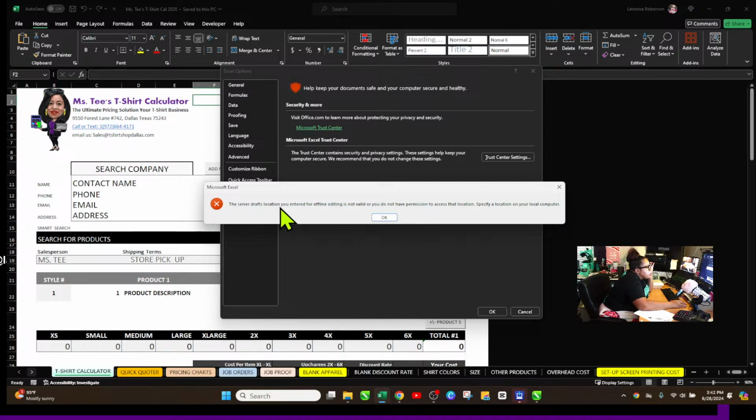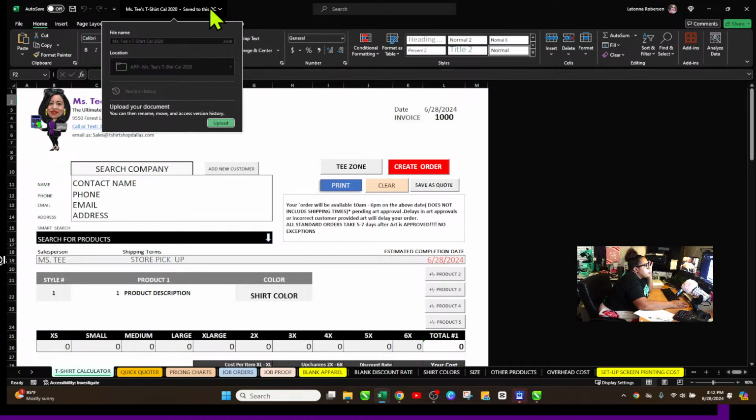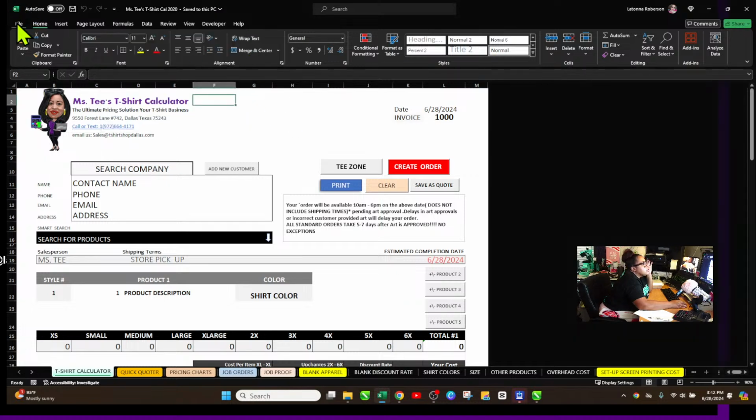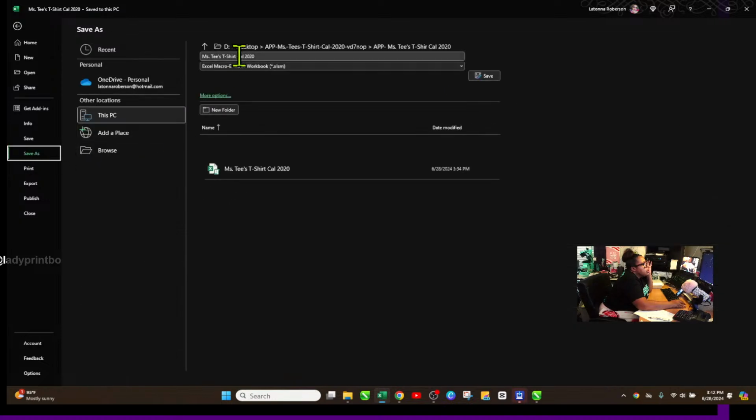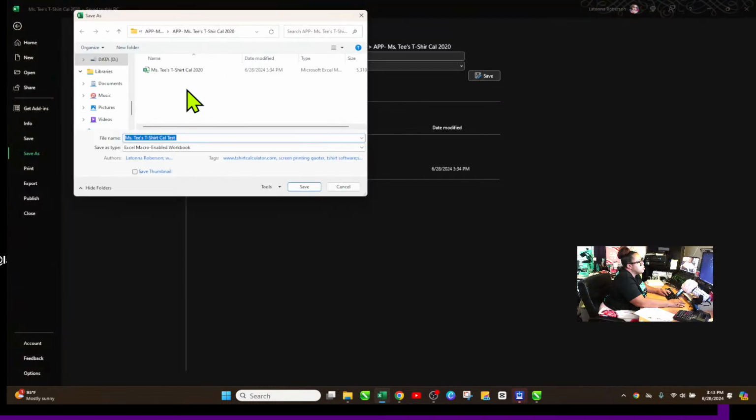Specify the server drafts location you entered for offline editing is unavailable. Okay. Let me see, y'all. So I am going to turn that auto sign off. Okay. Now let me just go here and save as. You want to make sure it's a macro enabled workbook. And I'm going to rename this test right here. And I'm going to save this on the desktop. And it should open up for me.